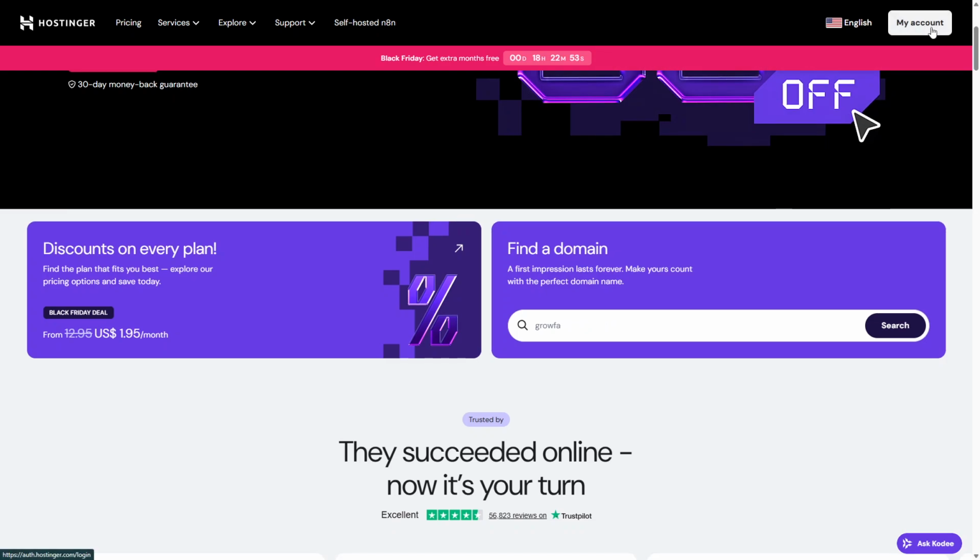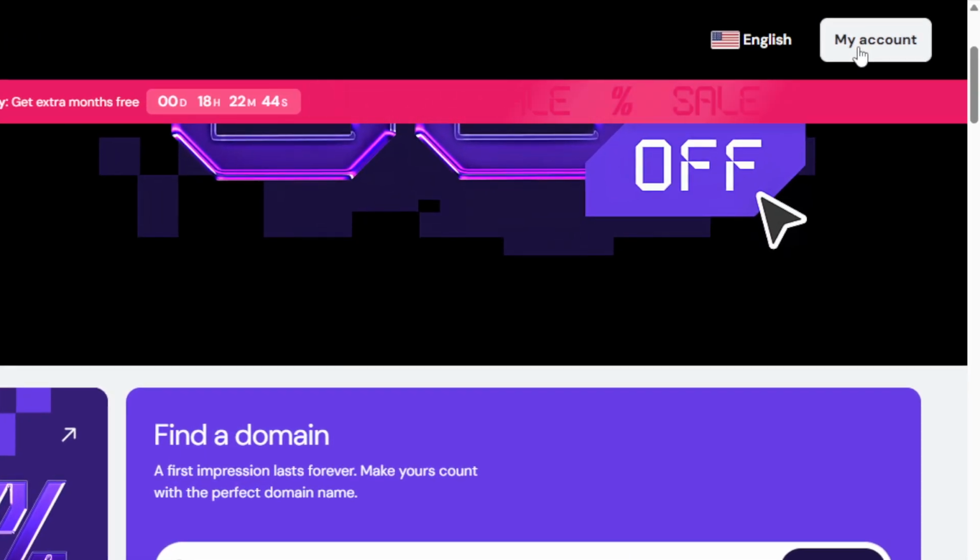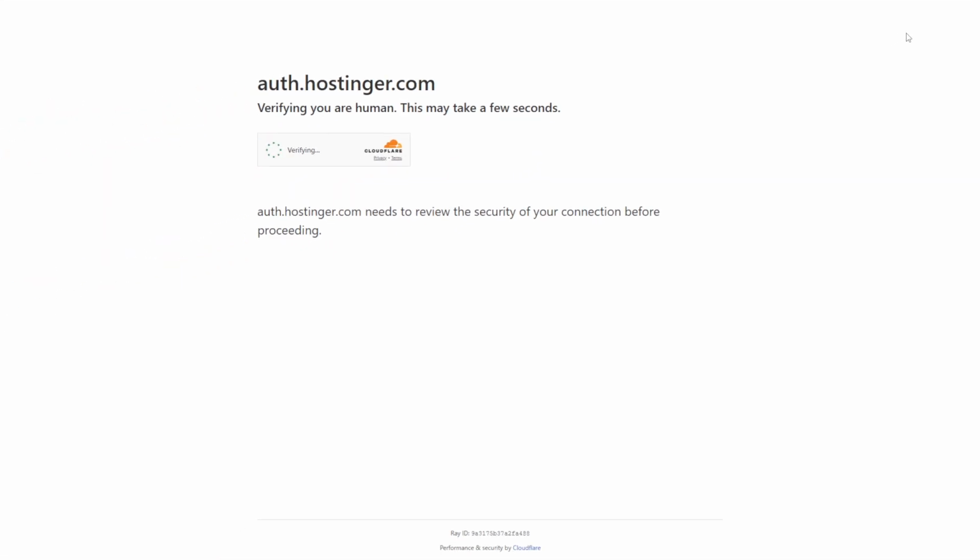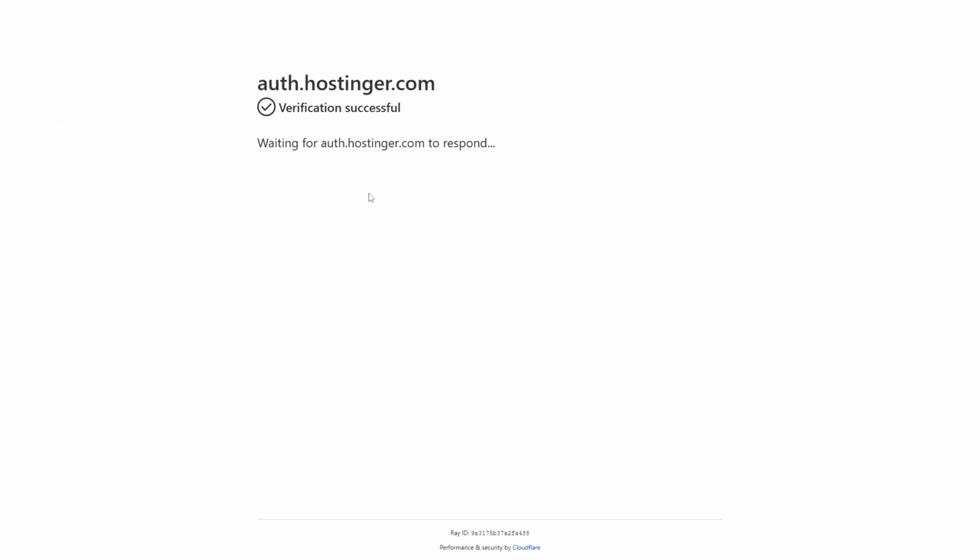First, open your web browser and head over to hostinger.com. This is your starting point for managing billing and subscriptions. Next, click on the login button in the top right corner. Enter your Hostinger email and password, then sign in to your account.